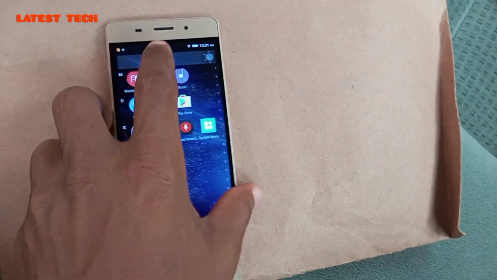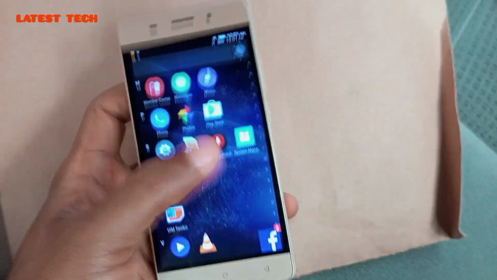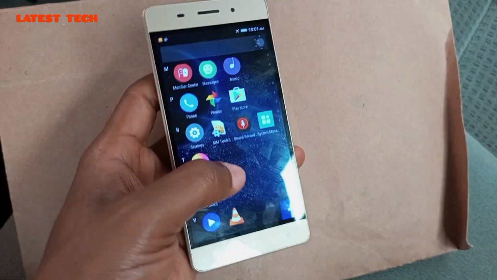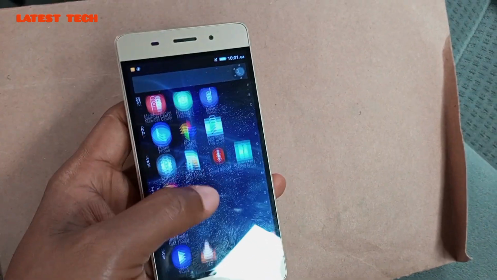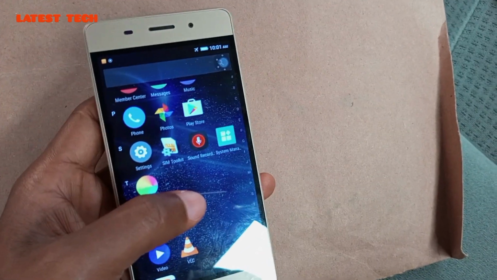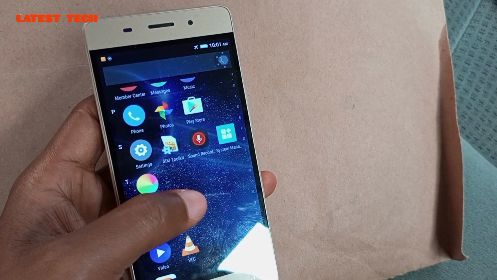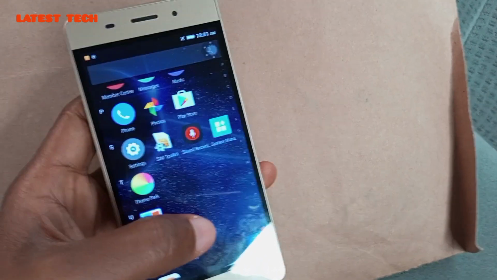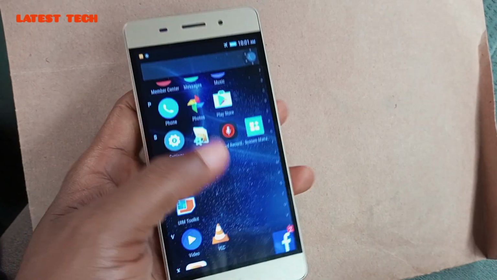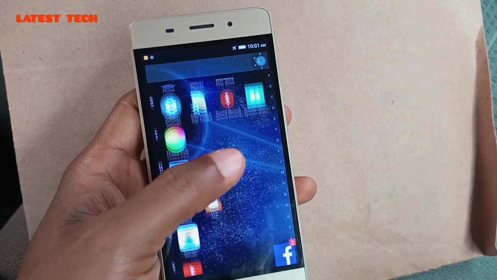In today's video, I will use just few minutes to show you how you can hard reset the Gionee GN5001S. That is GN5001S. The first thing you have to do before you hard reset this device is this.